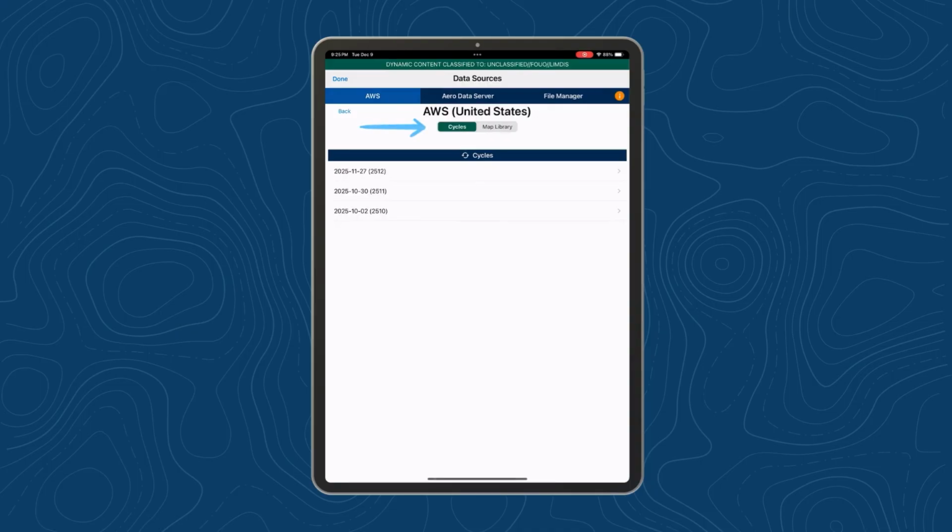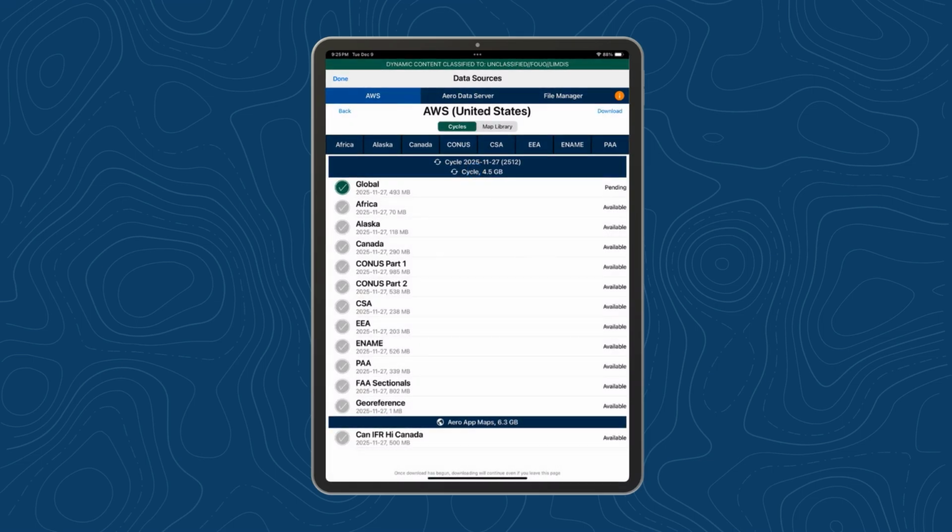You can download core data for a specific cycle or access map library charts provided by the Aero App team. In this case, we'll be downloading core data for the latest cycle. Aero App provides data for the latest 3 cycles, but we recommend always selecting the most recent cycle when downloading data. Core data is divided into several categories.